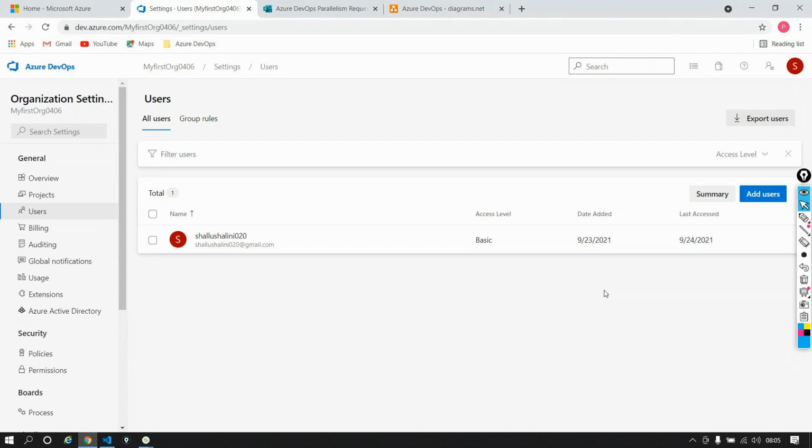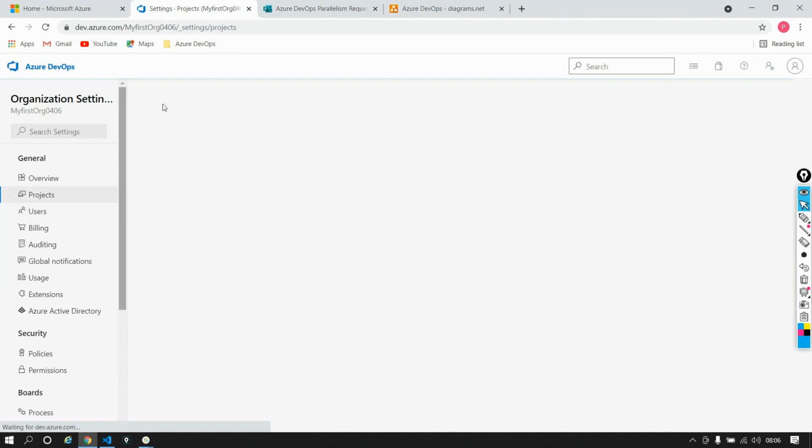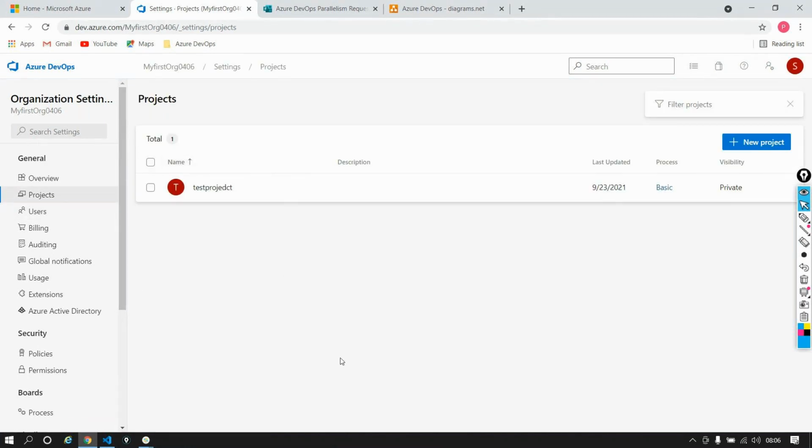How many users you can add and what the charge is depends on the licensing you go for. In my case, I am using a basic license, so I can add about 5 users initially. After that, each user is somewhere around 400 rupees per month. That's how the licensing works in Azure DevOps. Here you can also click on projects and see all the projects listed in your organization. You can delete your projects and do all that here. This is what the organization settings has.